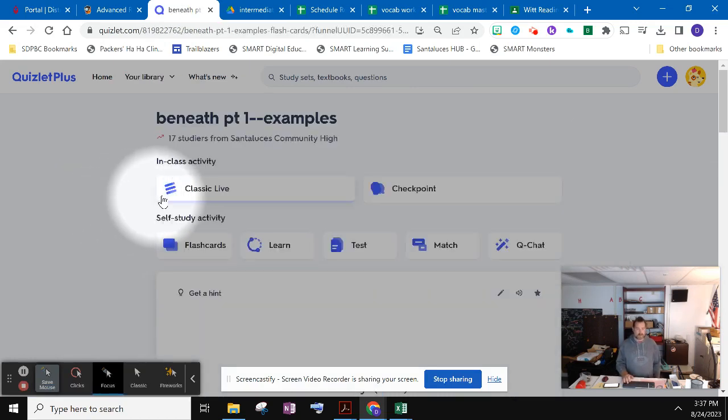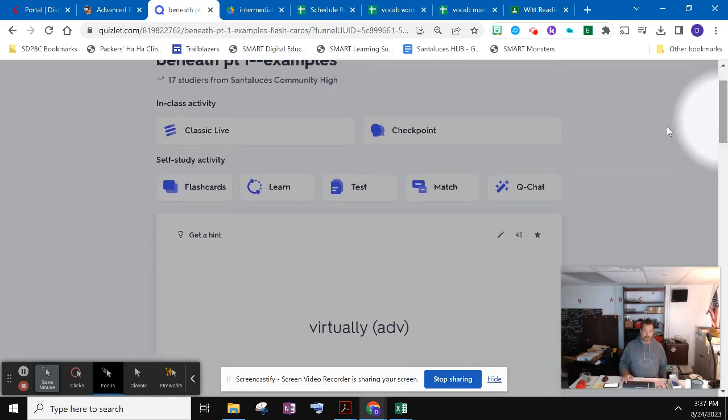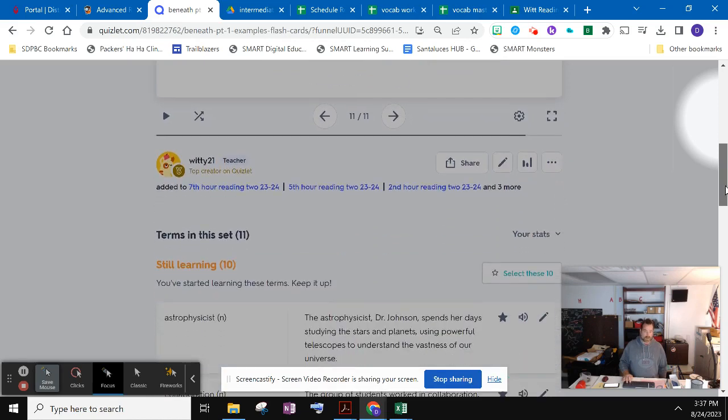Okay, so I have the students go through flashcards, learn, test, and match. Okay, have them do that multiple times over the course of the story. They can study at home as well.